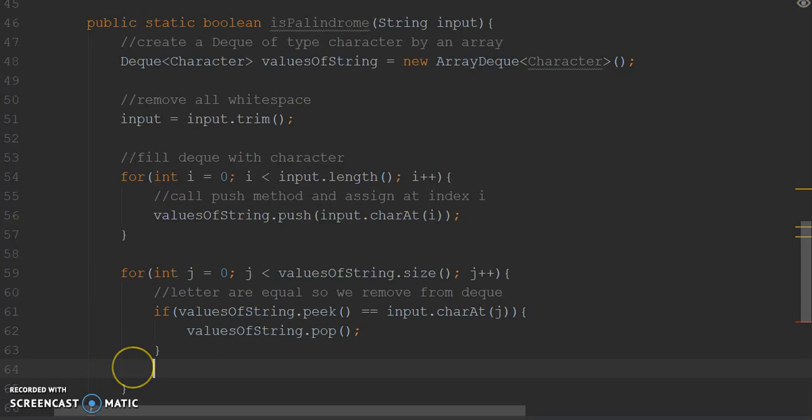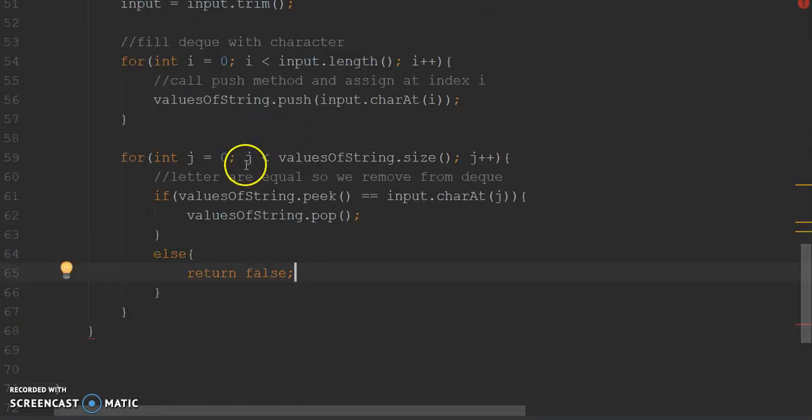So else, we don't have a palindrome. Like my name, James, is not a palindrome. Else, we return false. So this up here is going to keep iterating if it's a palindrome. So once we get out of the loop, let's do this right here.